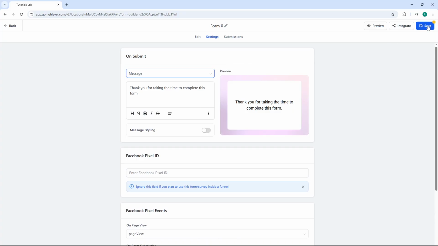Finally, click Save Form to preserve all your hard work. Your form is now ready to be embedded on your website, shared via link, or integrated into your marketing funnels.